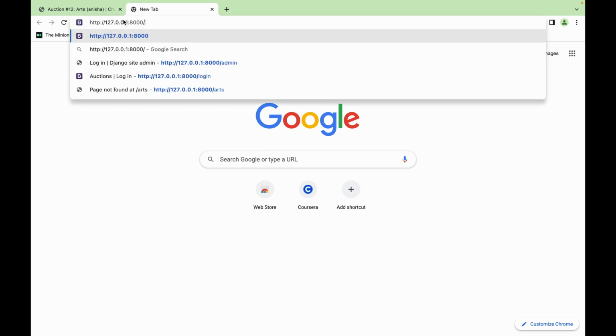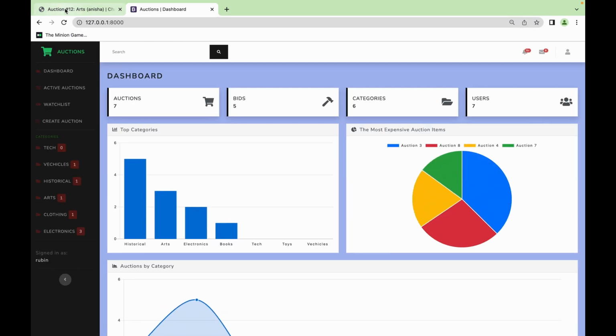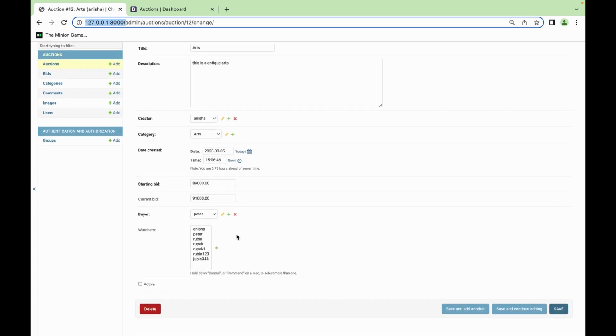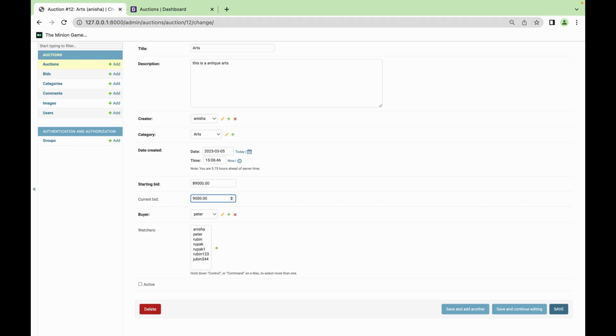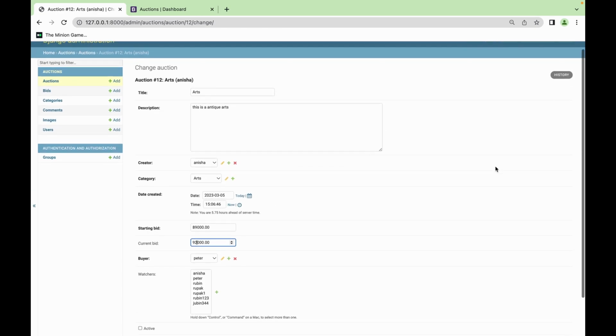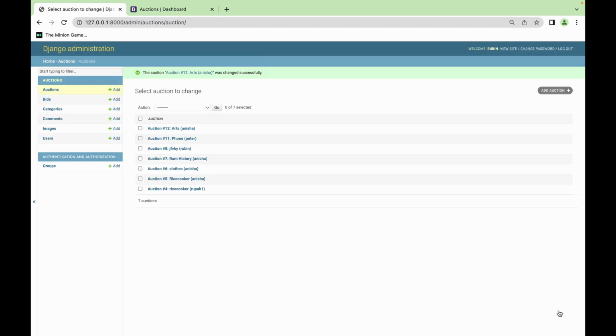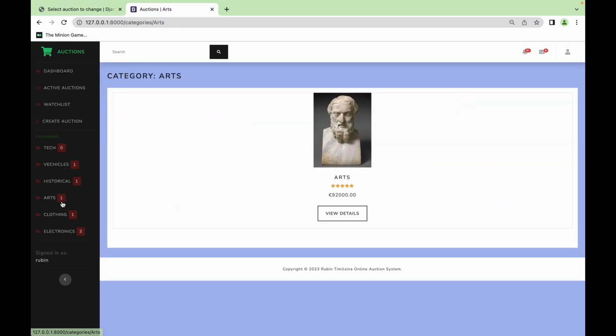Okay, let's delete some product. I can delete it and I can change it. If I want to change the price to 92,000, this can be done. So I have done this for arts. You can see that the price has been changed to 92,000.